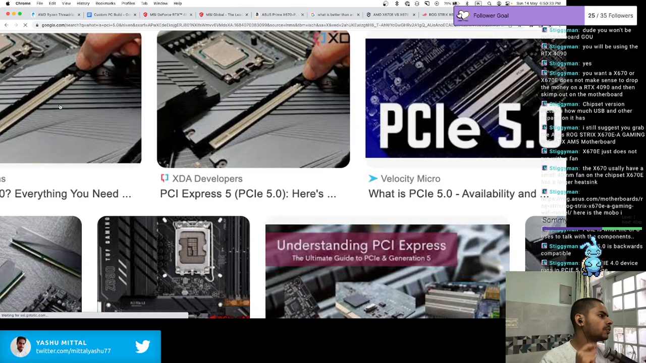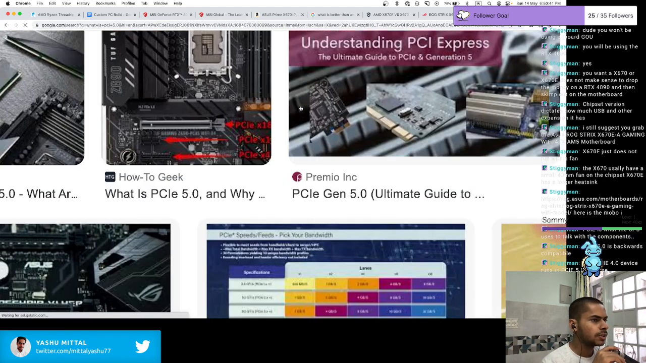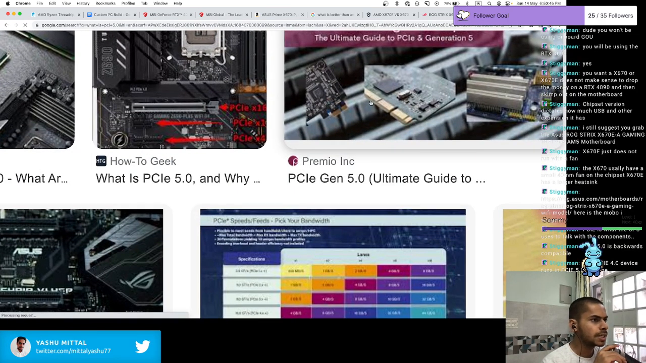So for example, this is the RAM, right? I'm not sure if it's even a RAM or not. The image is blurry. But if this is a RAM, it has this golden strip. So is that the PCI 5, that golden strip that transfers the data?